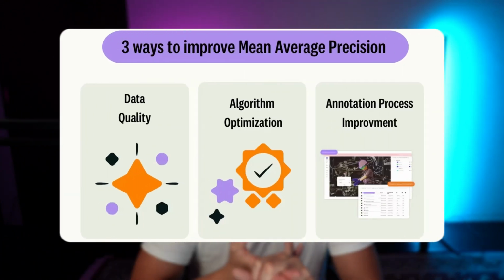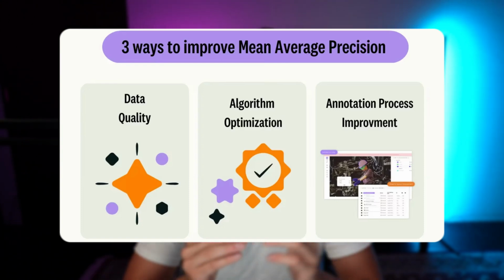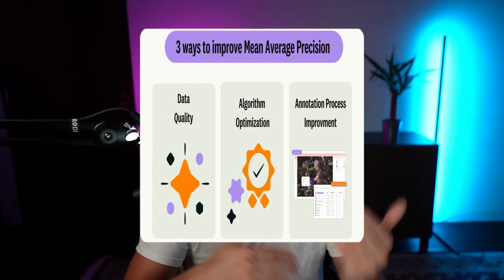It's basically just trash in, trash out from AI models, not just for object detection and computer vision, but for all models in general. Then we can do algorithm optimization. We can tune some different hyperparameters. We can test out different models, variations, and so on.